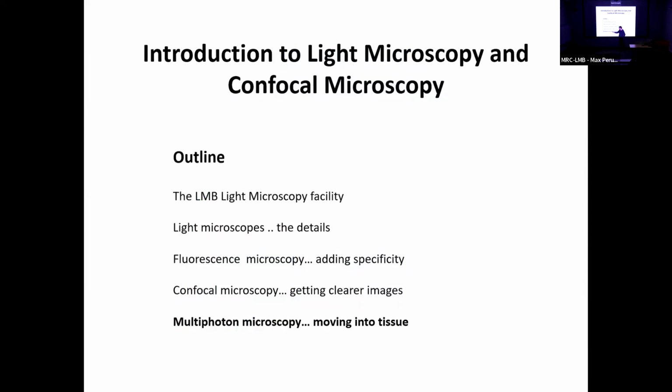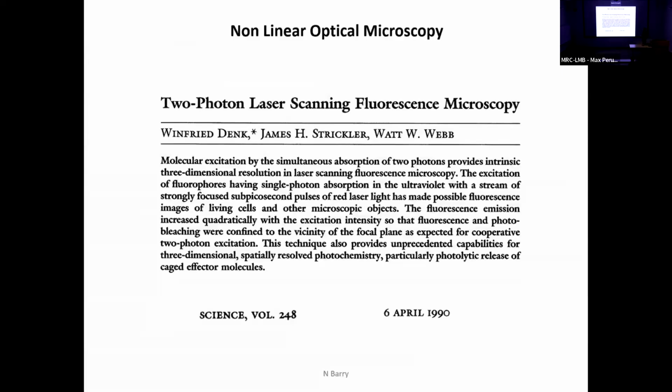So multiphoton microscopy is all about solving another problem, which is light scatter. No matter how good the microscope is, if the sample itself just randomly deviates rays, you can't get a good image. And that's a problem when you're trying to go into thick samples, so imaging tissue. But this problem was addressed by Denk and Strickler and Watt Webb with 2-photon laser scanning fluorescence microscopy. This was a way to really deal with the deleterious effect of scattering.